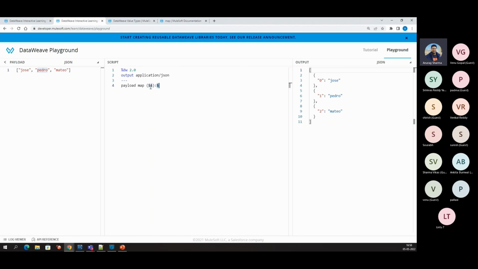So when we use dollar dollar in an array, it returns the index like this: 0, 1, 2. But the same dollar dollar, when we use it in a map object, like in the object, it will return us the key. It will not return the index. So that is the main thing. Sometimes the interviewer asks you how dollar dollar works in an object and in an array.